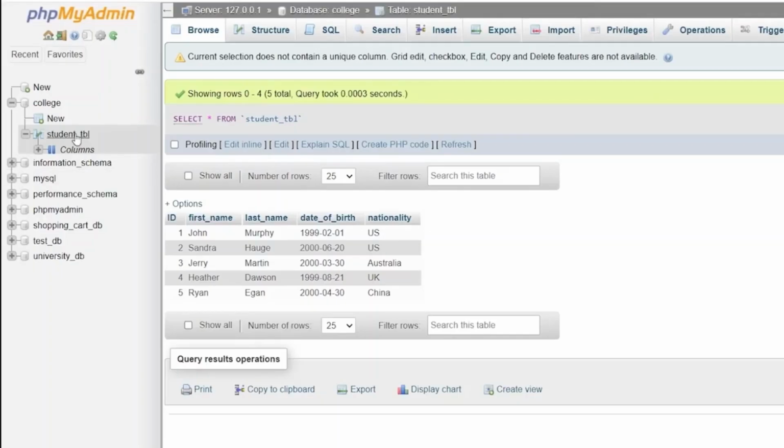Let's begin with an example of ordering data by a single column. For this example, I'll use a table that lists details of students in a college. I need to sort or order this data in ascending order of each student's country of nationality. So in this instance, the order by column must be the nationality of each student.